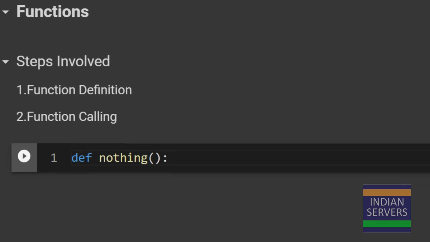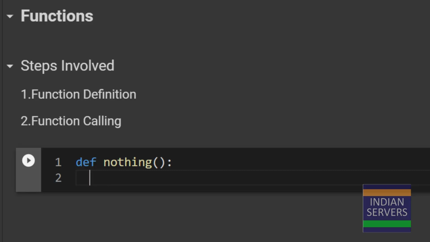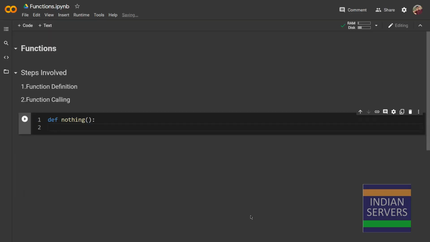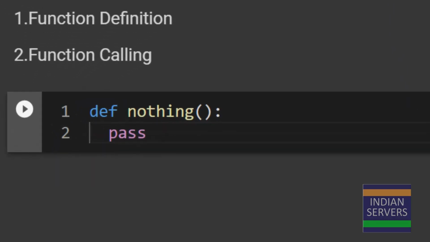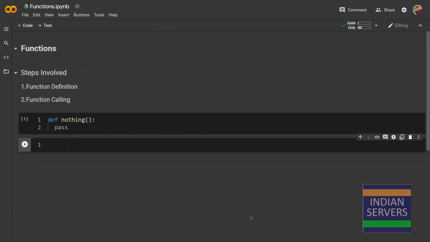Now you can observe that just after I press enter, it automatically got indented. This is the same as in conditional statements and loops. Now all the indented code belongs to this function. To make our nothing function do nothing, I can't just leave it like this. It will raise an error. So I will use the keyword pass as a placeholder. This just means to skip it. Let's run this cell. Now our function is defined.